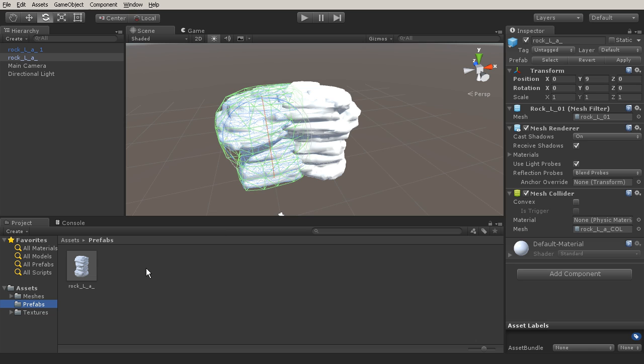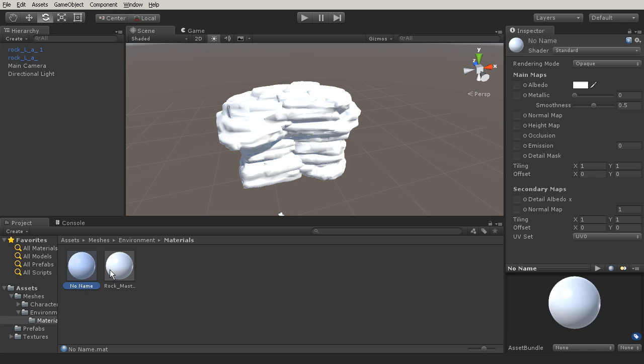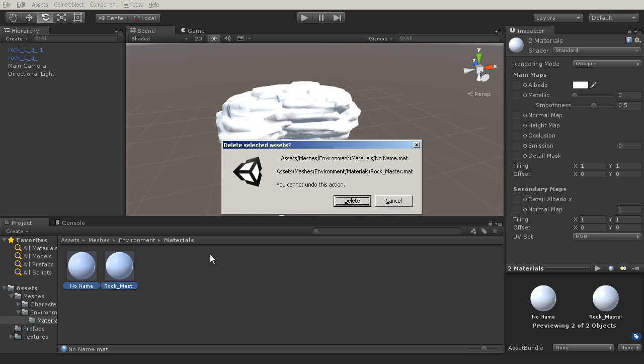So the game object has this default material on it already, but I want to create a new one. So what are we going to do? Let's go to our meshes folder and let's go to environment, and we have this materials folder. I'm going to remove these materials that are here. These are the ones that came in at import. And so I'm just going to select both of them and hit delete.